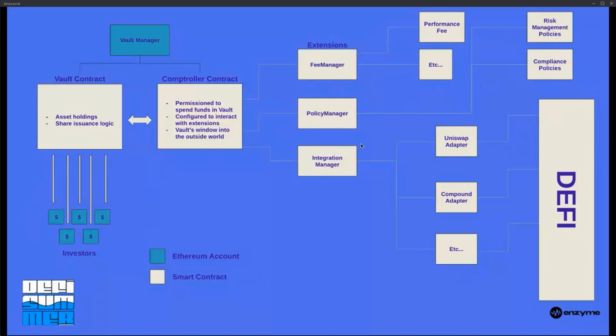So the integration manager, let's say a manager has USDC sitting in their vault, and they want to lend it out on Compound to earn some interest. First, the manager has to decide how much USDC to lend out. So you're in the app, you say, I've got 10,000 USDC, I want to send 5,000 of it to earn less than 4% on Compound. How does that actually happen?